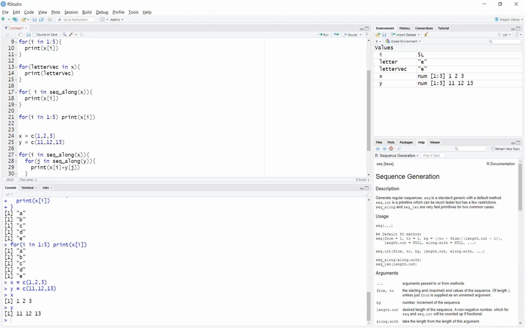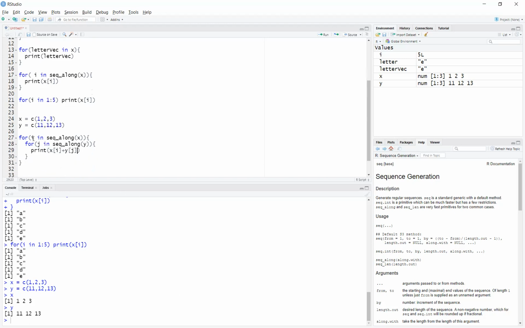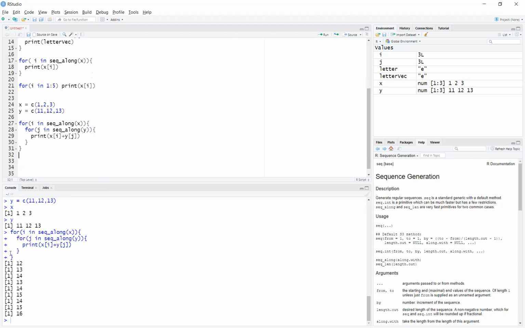As I mentioned before, the outer loop fixes i at 1 first, and then it will iterate through the vector y, so 1 plus 11, which is 12, then 1 plus 12, which is 13, and then 1 plus 13, which is 14. Then it'll go to 2 plus 11, 2 plus 12, 2 plus 13. We won't see the plus sign, we'll see the sum. Let's run this and see what we get. It's exactly what we expected: 12, 13, 14.